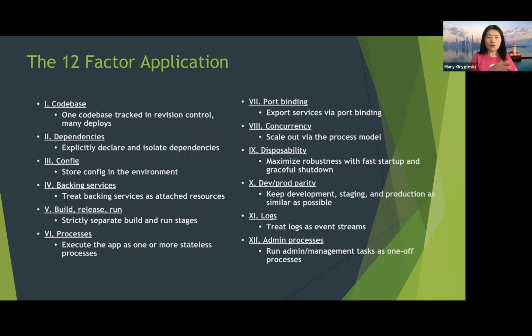Now, quickly, I won't get into all the details, but I want to highlight the 12 factors. Point 6, processes. Processes essentially says to execute the app as one or more stateless processes. So again, now a question: how do we do stateful in a cloud native way?